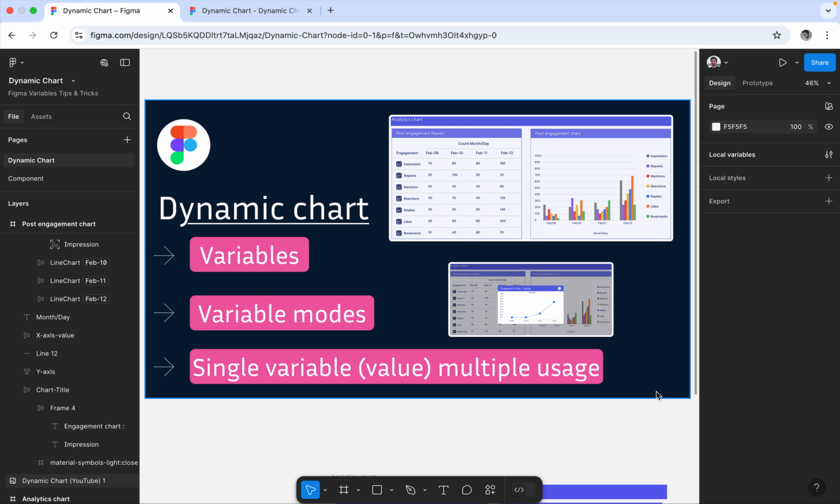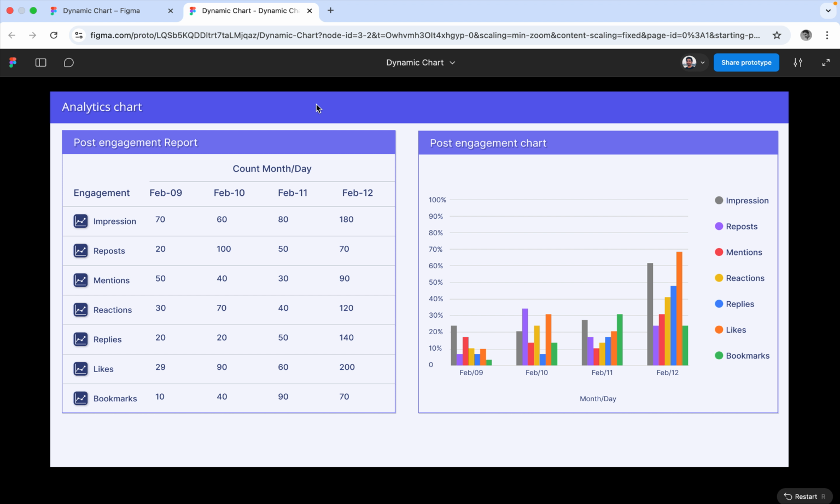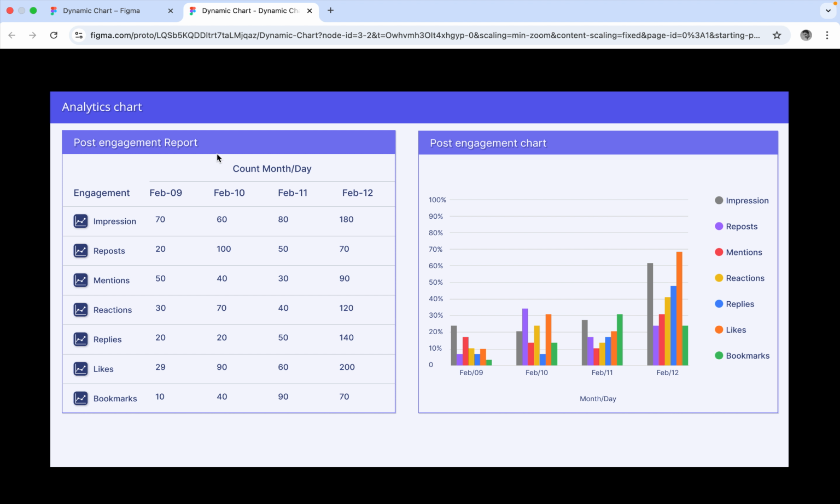Today I'm going to talk about dynamic charts, where you will see how to use variables, how to use variable modes, and how a single variable can have multiple uses. So let's start with an example which has an analytic chart, where you can see a post engagement report.